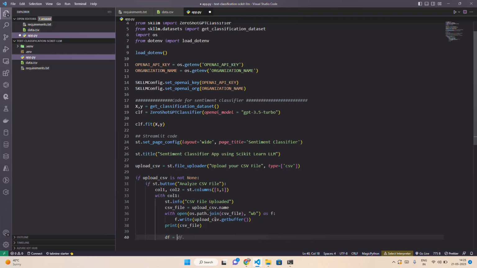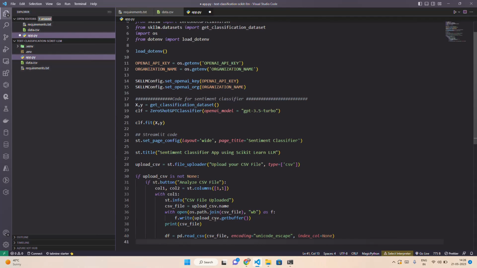And now let's have a data frame where we're going to show this. pd.read_csv, the CSV file. We'll have encoding, so let's use unicode_escape. How do we write it, guys? Unicode escape, okay. What else? Let's not have any index column 1, 2, something like that, so index_col equals None. And now we can show st.dataframe, df, and I'm going to use use_container_width, which is True.